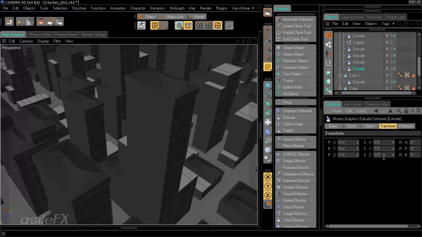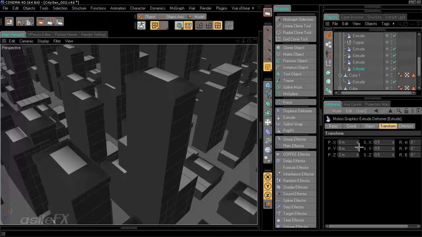We could also scale it up. There's a lot we can really do with it. But let's go ahead and change that to 0.98. Just a slight difference in scale, and negative 0.5.